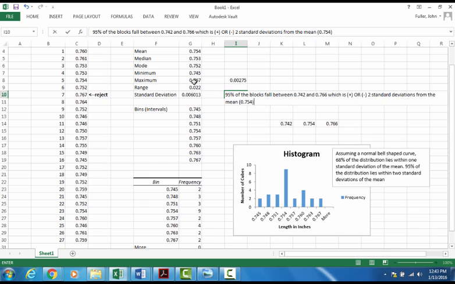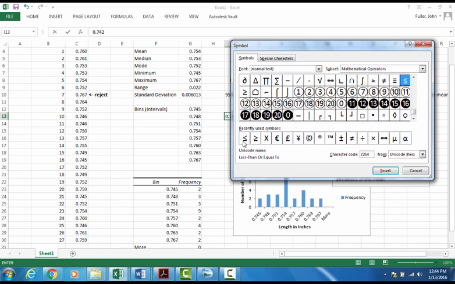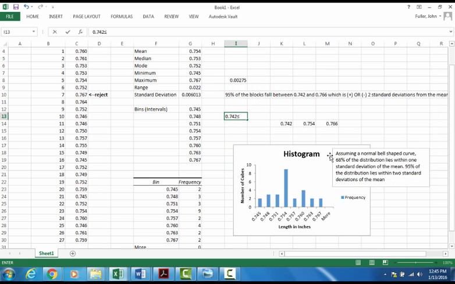Now we need to use some different notation. We need to use a compound inequality. So what we're going to do is type 0.742. Let's come up here to Home, and we're looking for symbols. Insert symbol. Insert, close. Then type X, where X is our acceptable values.